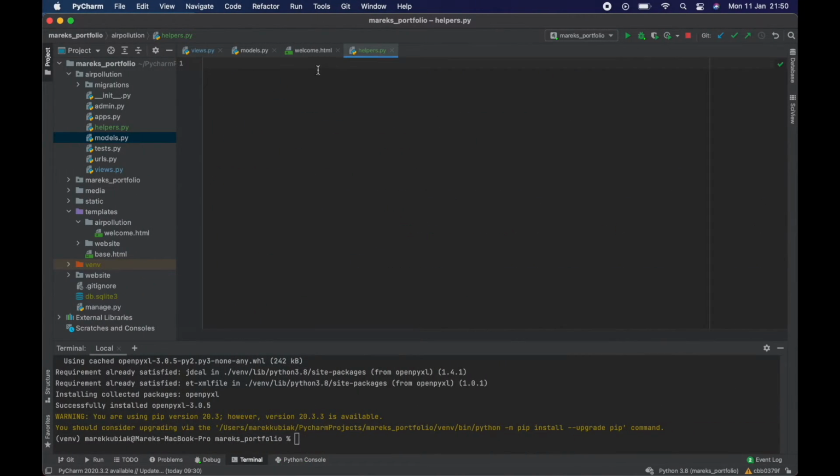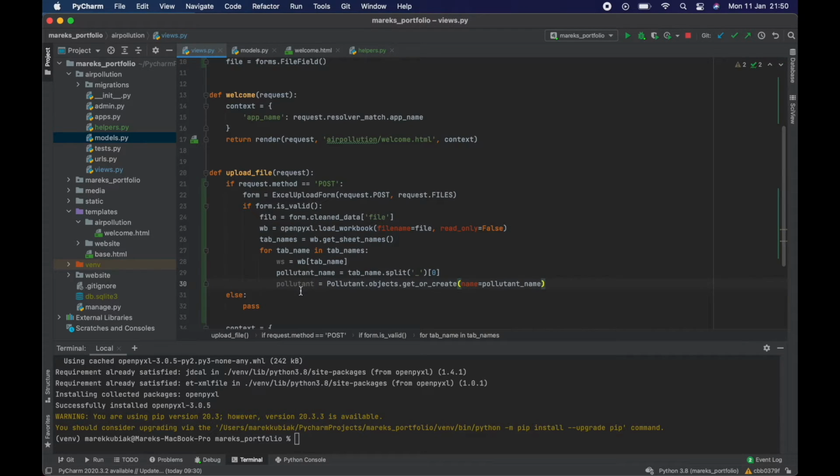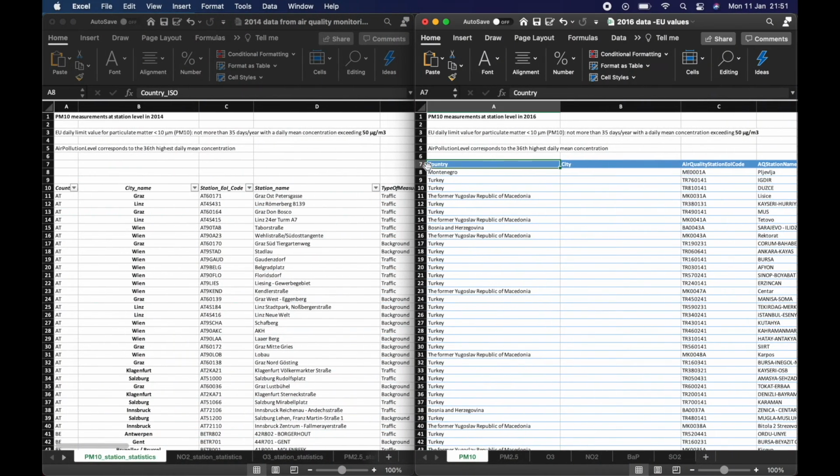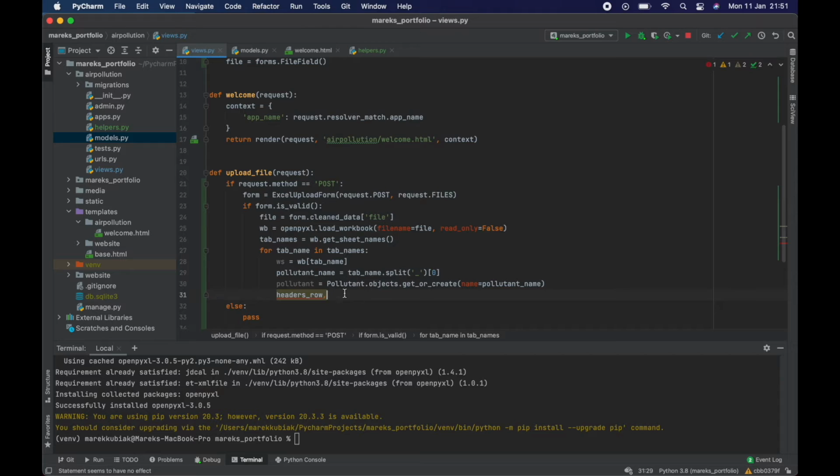Okay, that's where I want to use the helpers. So in here, I want to do something like this. I want to extract three different pieces of information from one function. And if you don't know Python very well, this is pretty cool stuff that you're going to see right now, which is something like this. Headers row. I want to get the information where the headers are, in which row. So here it's 7, here it's 10. So that's one piece of information.